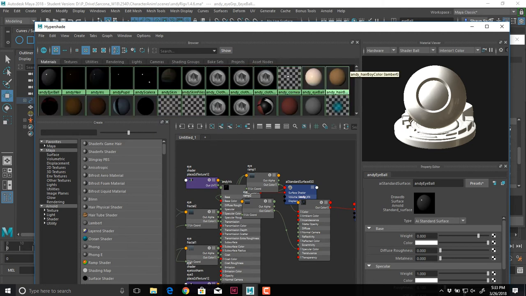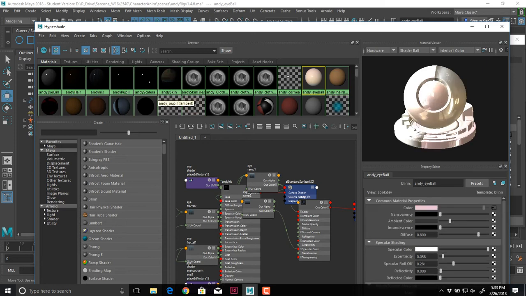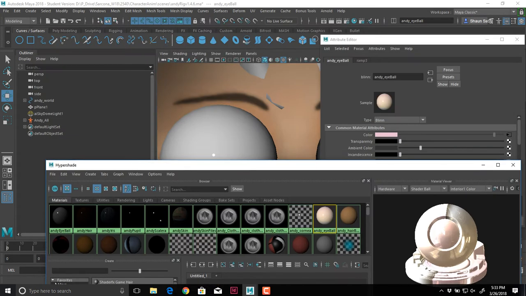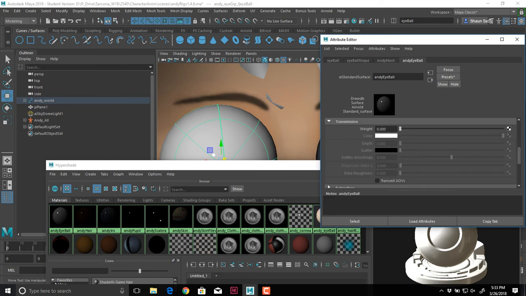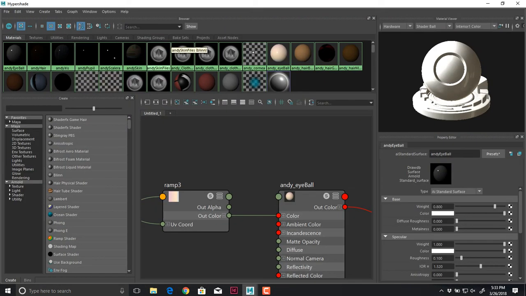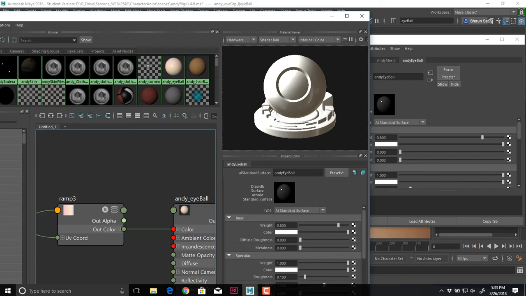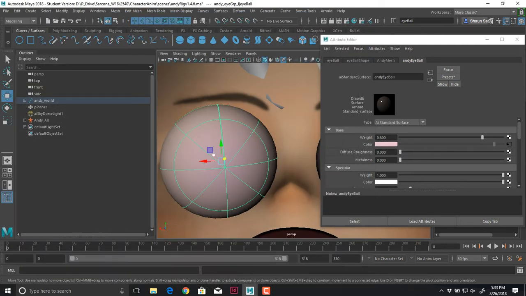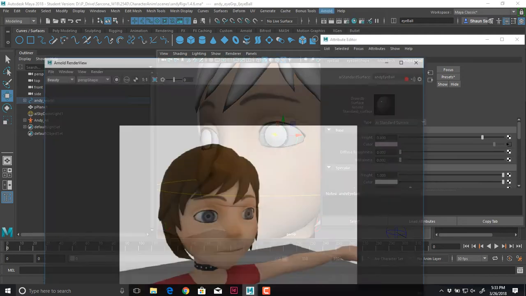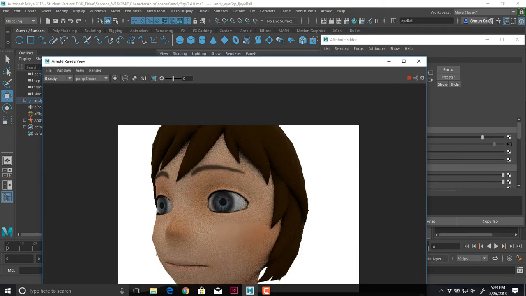Okay? But just to be safe, I'm going to click on this, click the graph button. Yep, it was just that ramp. So now I'm just going to go to the Andy Eyeball, go to the color, and just middle drag, whoopsie, that ramp on top of that. Okay. And then again, I'm going through, checking it out, making sure it still looks good. Yep, that works.